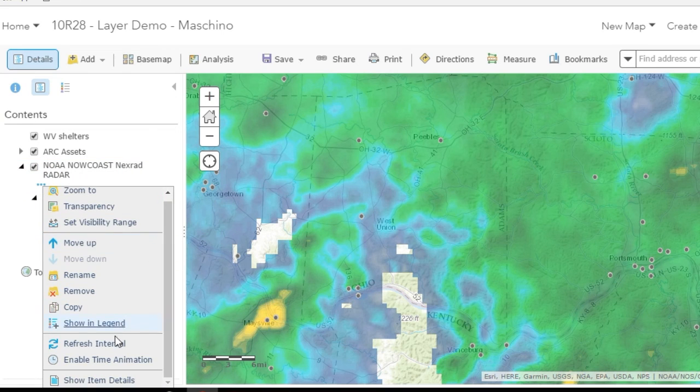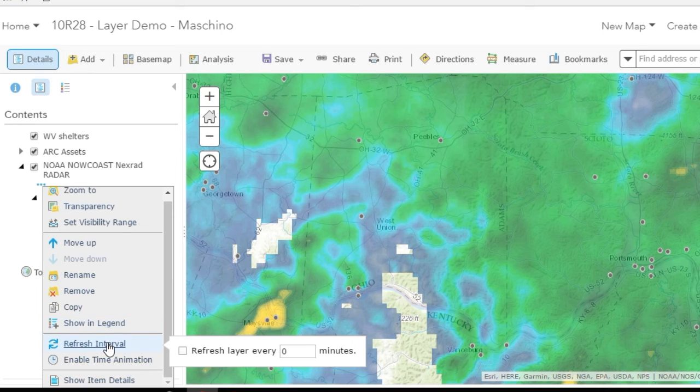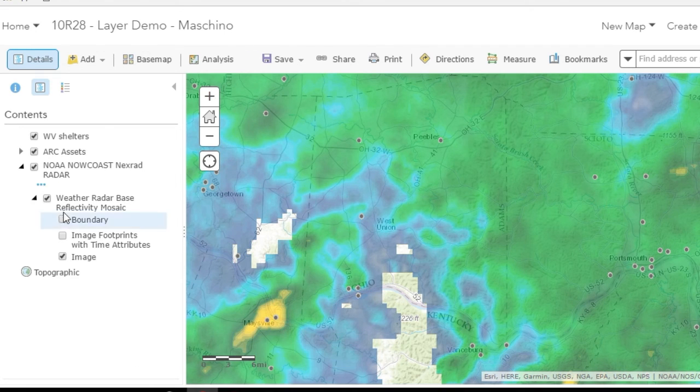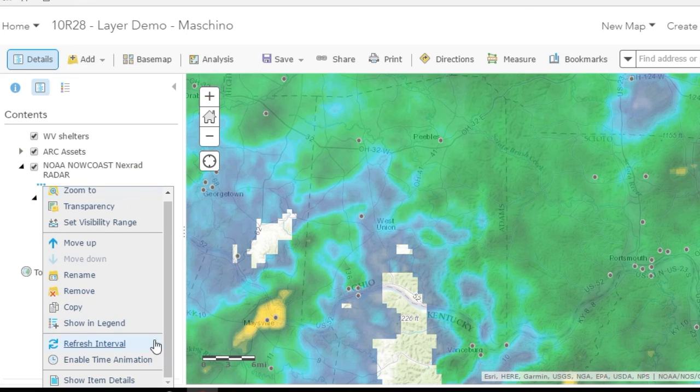I can set the refresh interval, so some of this data that you're adding in updates automatically, some of it does not. The radar data layer actually does update automatically, but if we wanted to just change that, we could say update it every 1 minute. Time animation with the radar data, you can try it. I will say it does degrade the performance of the map to turn that on, but some people do want the moving radar data on their map.